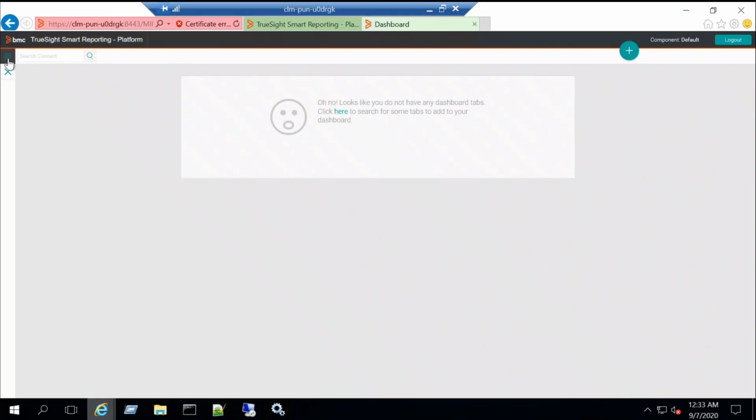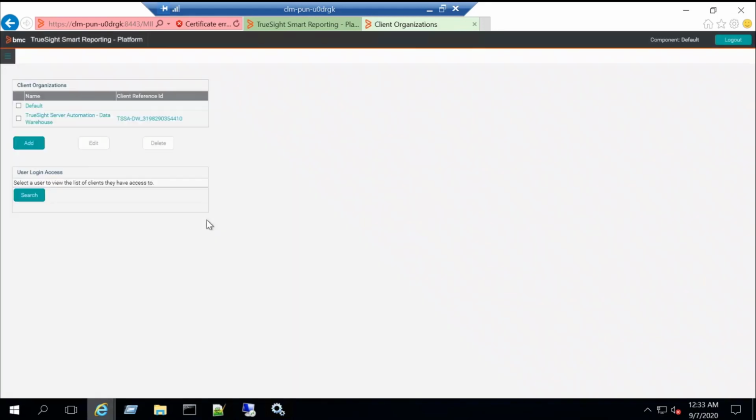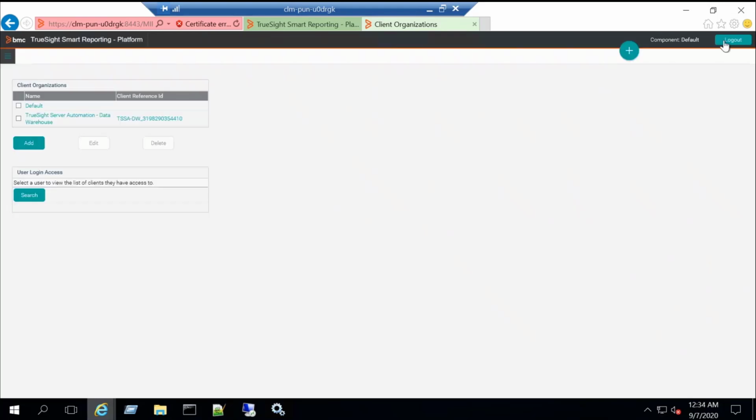Now from the browse administration, you can see the option client organization. So here we can see the time zone. Whatever the time zone mentioned here should match with the TSSR installed server time zone. If there is any time zone settings difference, then the report scheduler will delay or will not deliver the report output. Let me log out from the TSSR console.